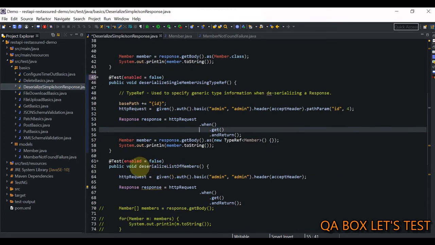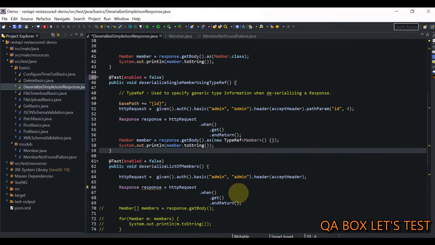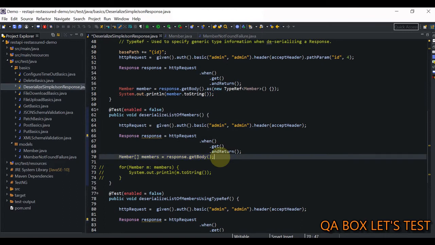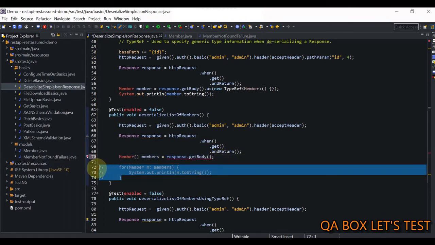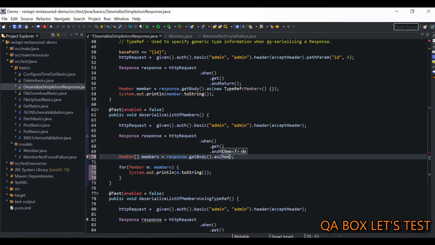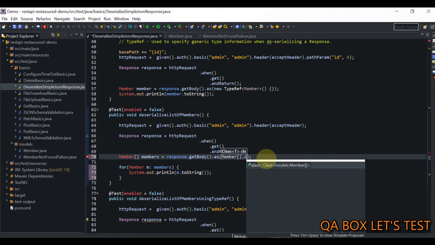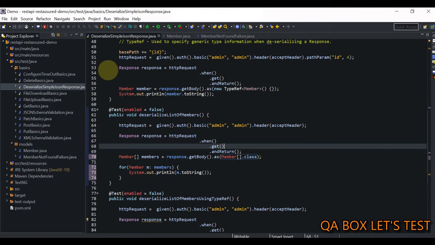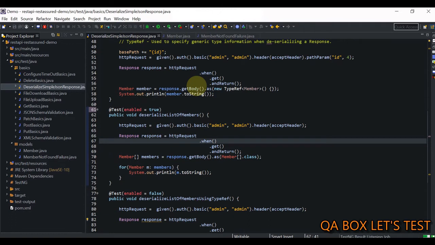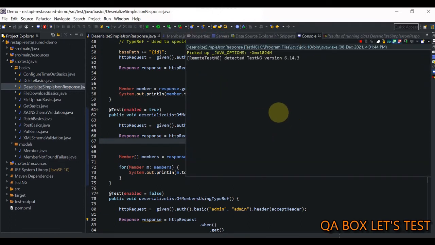Now guys, in the next one, we are going to get the list of members. So again, we are getting the response. And then we have to load that into the array of members. And simply using this advanced for loop, we are printing all the members onto the console. So we say dot as, and it's very simple. So you say Member array dot class, that's it. Save it, change it to true and execute it. That's how you're going to retrieve the list of members.